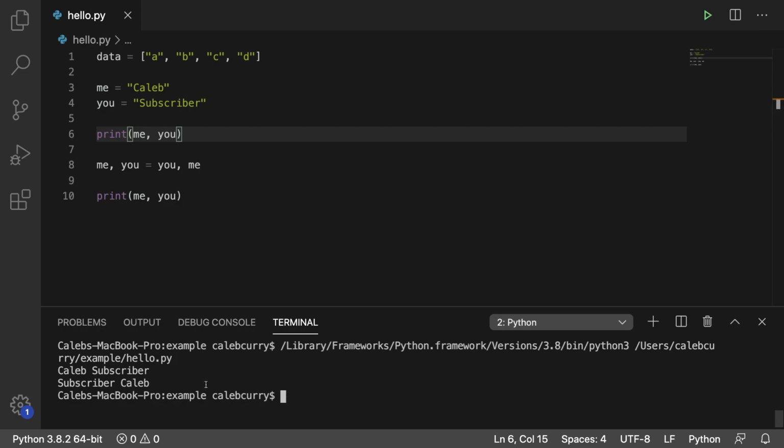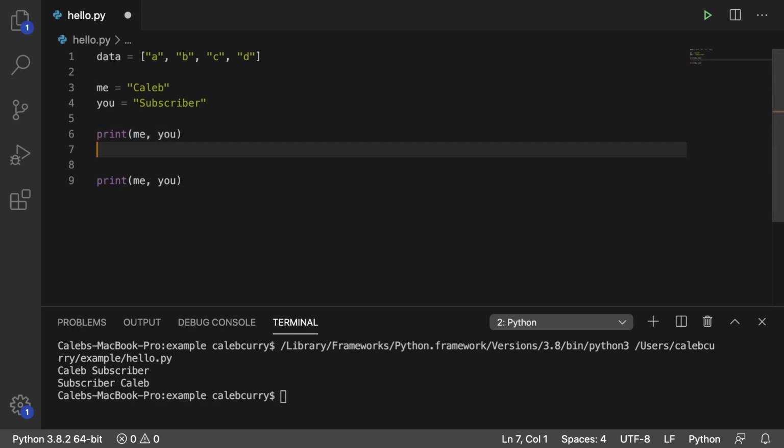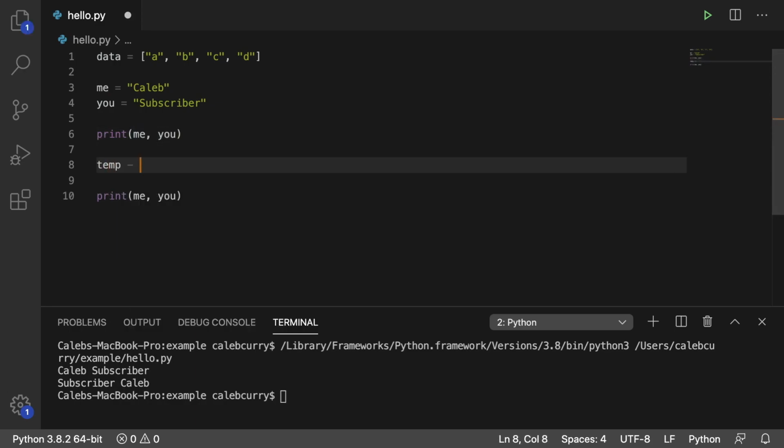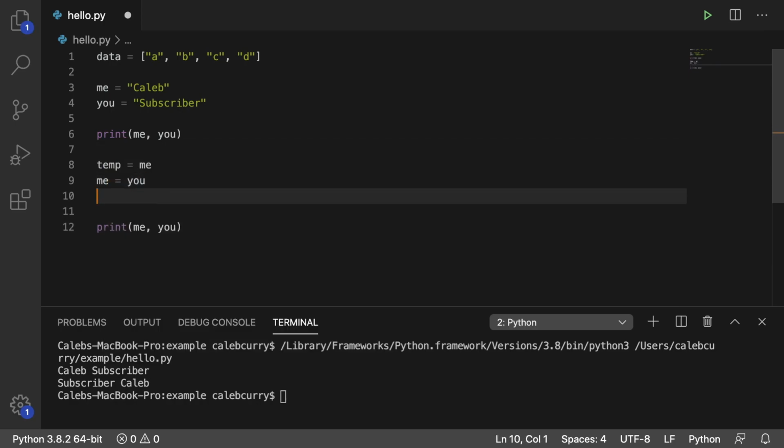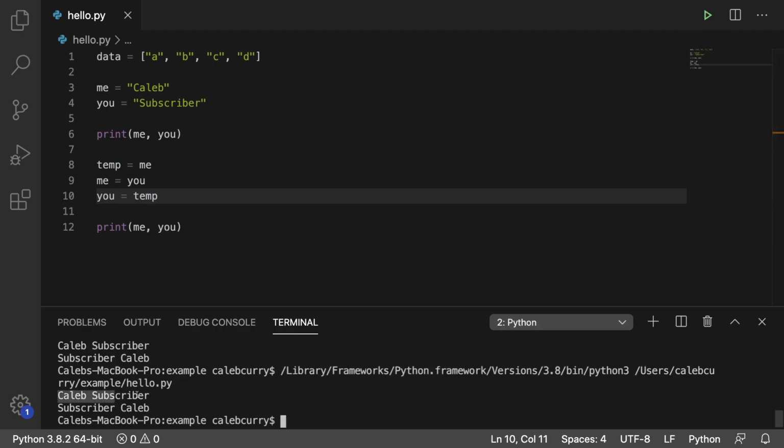But there's actually another way to swap elements that I want to teach you that maybe you will see in code, or if you want to adapt this to another programming language. And that is using a temporary variable. So what we can do is say temp and assign it me, and then replace me with you, and then assign a value to you, but we can't use me because we replaced it, right? So we would just use temp. And this should do the same exact thing. And there you go, you can see the data is swapped.